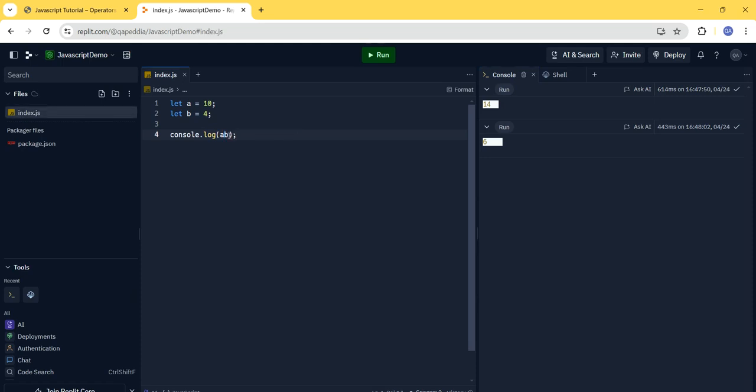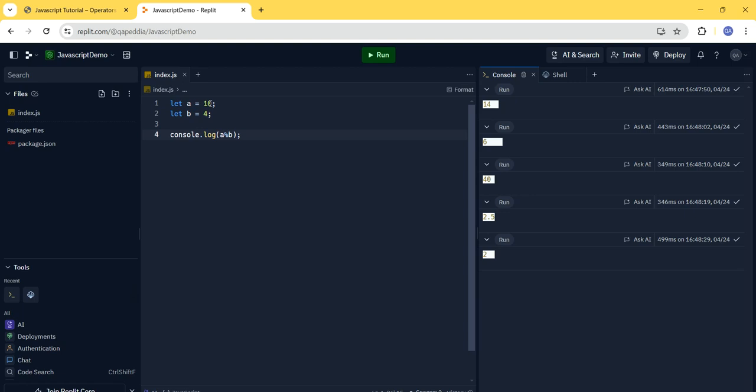Then I'll do one thing, I'll do a multiplied by b, then I will run, it will say 10 multiplied by 4, 40. Then we will say a divided by b, so it will say 2.5. Then I will say a modulus b, then we will run it, it will say 2, because 10 divided by 4, so 4 2s are 8, and then remainder would be 2. So this is how it will work. This will be the remainder.